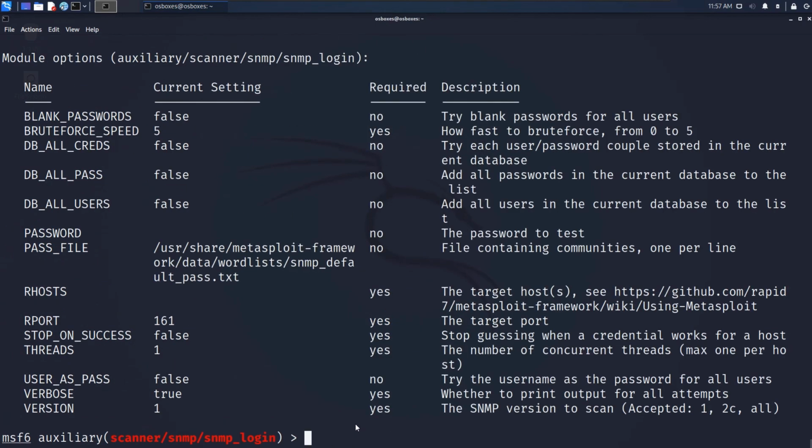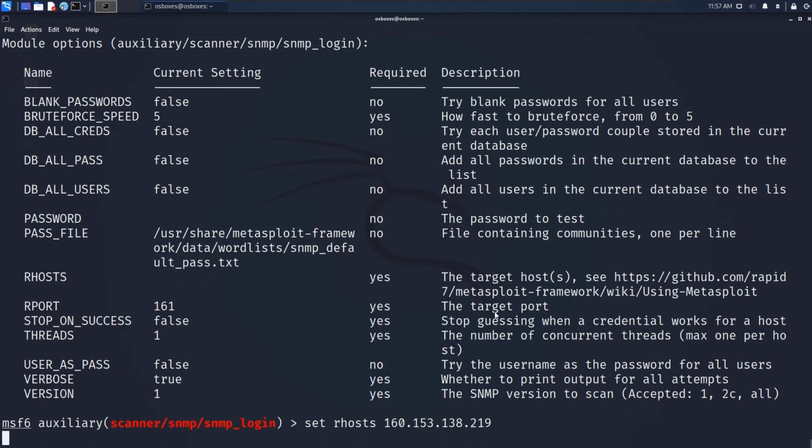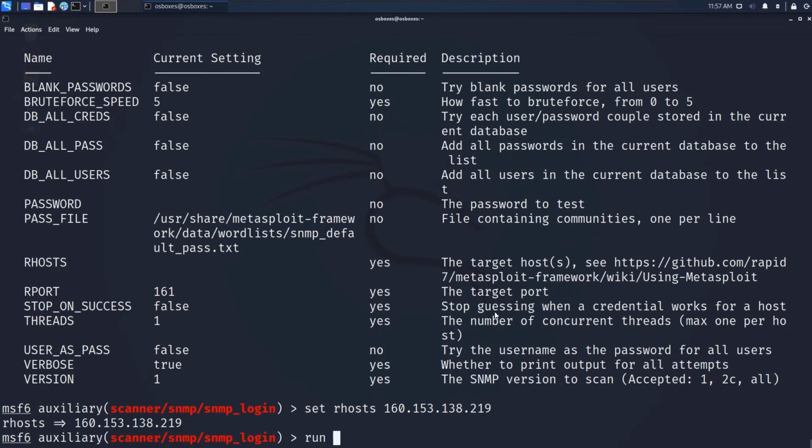You can see over here that there are many options. You can just play with it, and only if you work with these tools can you understand what it is. So set RHOSTS, just enter the target IP address, press enter and run. Over here you can also see the pass file. It is pointing to the SNMP default password.txt, or if you already know the password, you can enter it and test whether the password is correct or not.